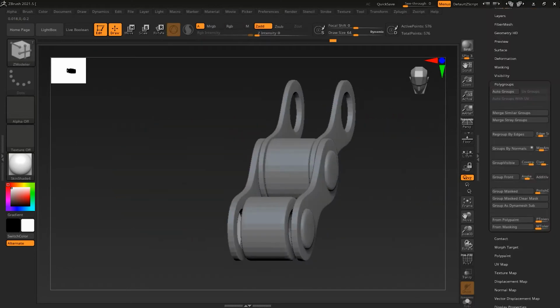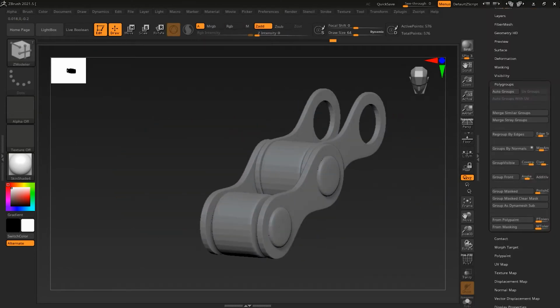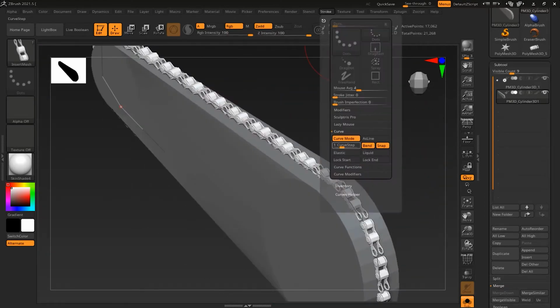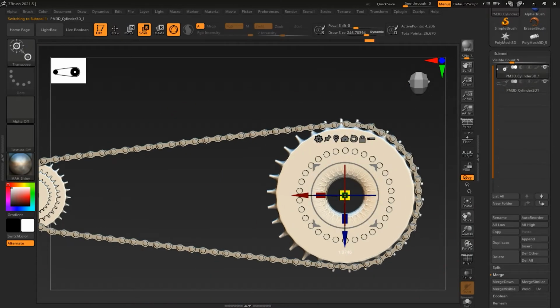So today we're going to learn how to make a bicycle chain in ZBrush, and then we're going to turn it into an IMM curve brush so we can put it on the chain rings of the bike. So let's get started.